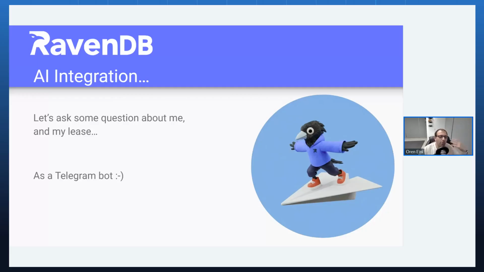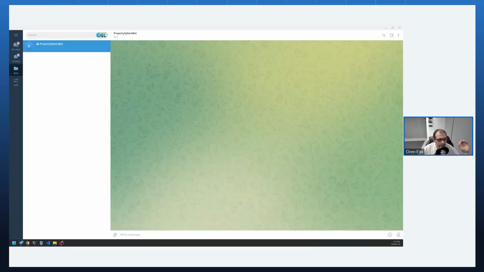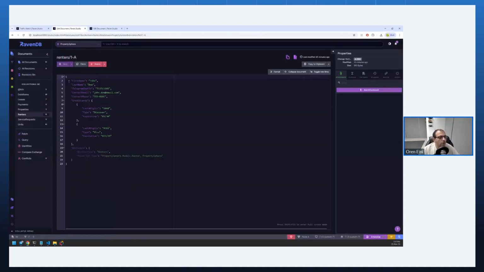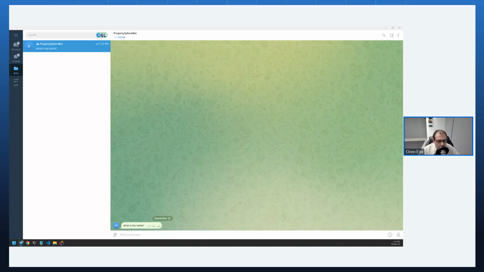I have to talk about AI because this is expected, and I decided to build a bot in Telegram that will allow me to do things. So right now I'm this renter, Chondo, and this is my Telegram chat ID. And I'm going to ask a question, and hopefully I'm going to get an answer.